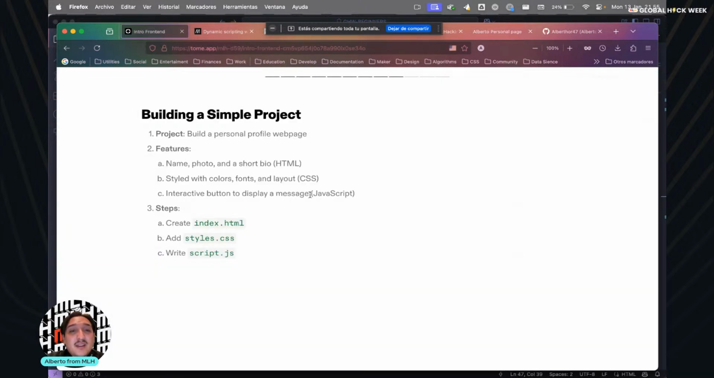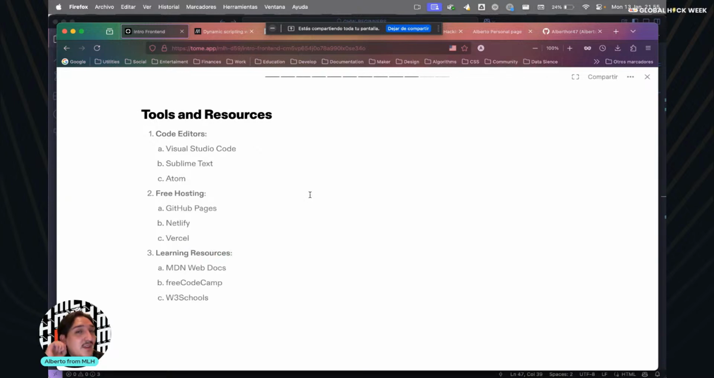So we created this simple project. I shared with you a little bit of the resources for Visual Studio. I include Atom, but this no longer exists. For your hosting, you will have things like GitHub Pages, Netlify, Vercel. Check your GitHub Developer Student Pack. You will see a lot more resources like these for learning.